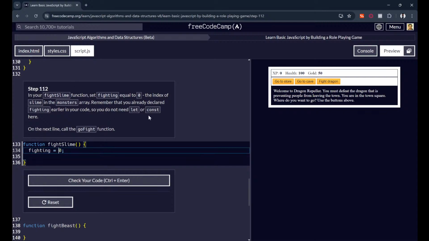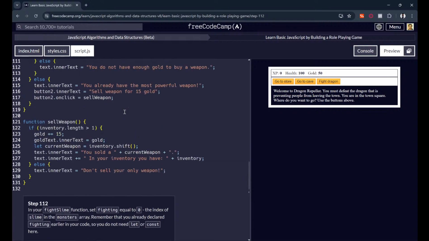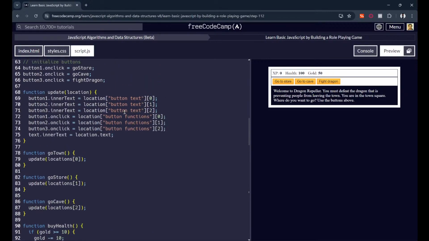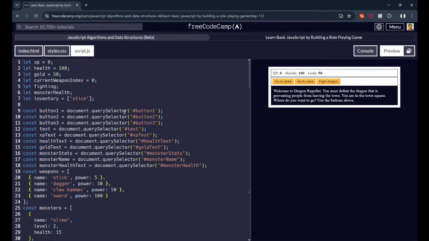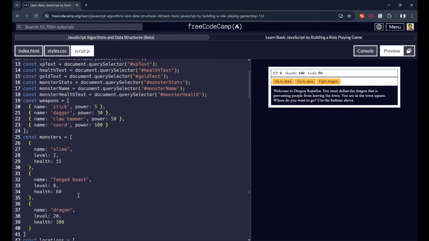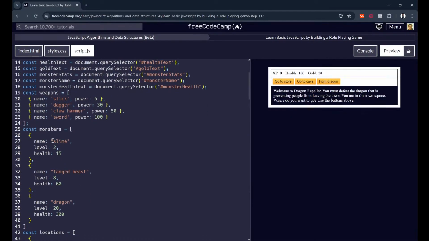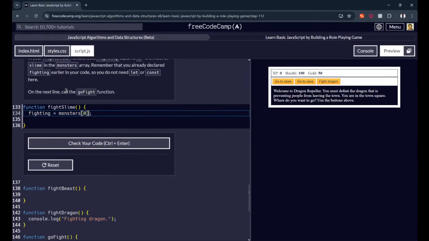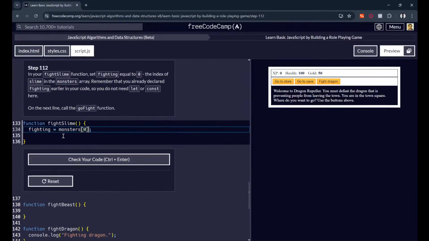Okay, okay, okay. So we will put monsters 0, the 0th index basically of the slime in the monsters array. So if I look at the monsters array, the 0th element of the monster array is the name slime, I guess. Should I put the name or should I just put monsters 0? Okay, I'll stick to monsters 0.